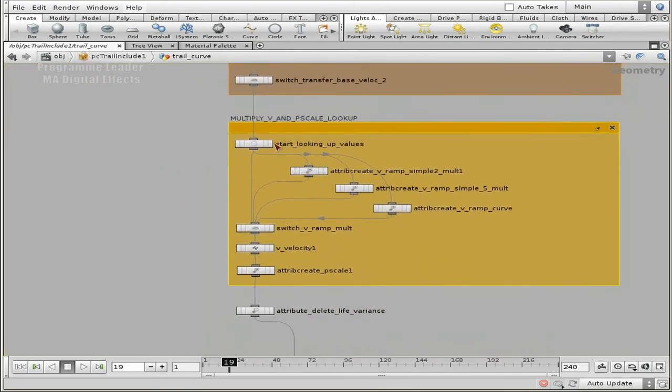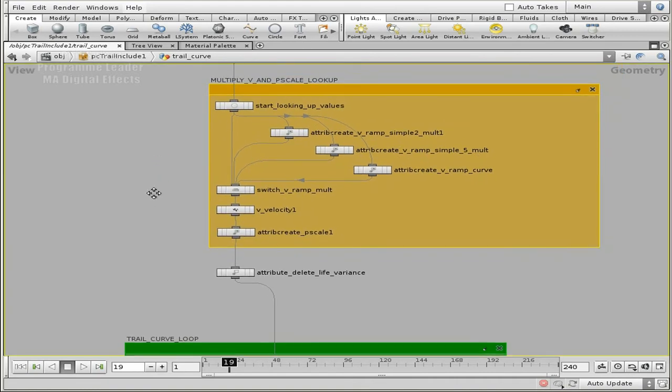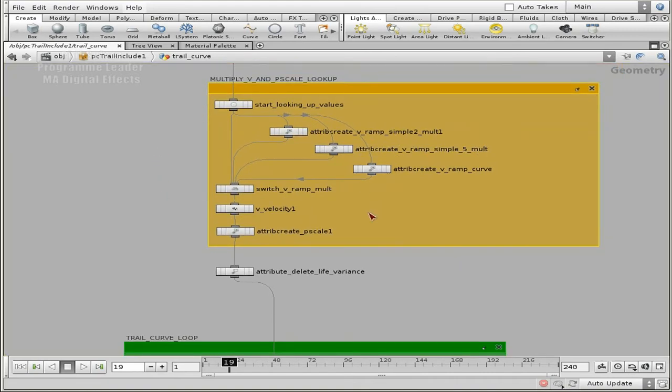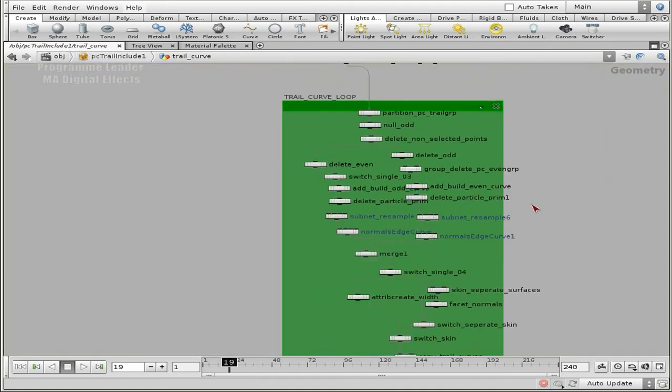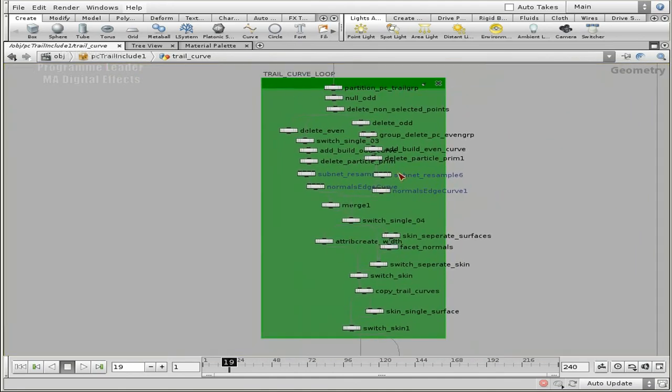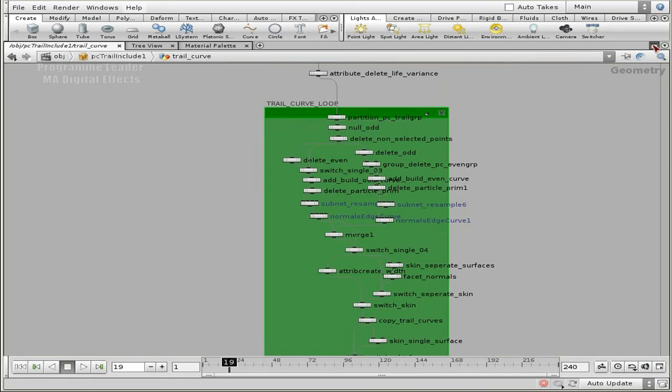Then this is where the velocity is multiplied with the alpha values of some of the curves. So you can switch to define which curve, or which ramp, is being used, and this will change the velocity value over the length of the curve. Now this entire green network box is the trail curve loop. This is one big loop that will run through all the particles.